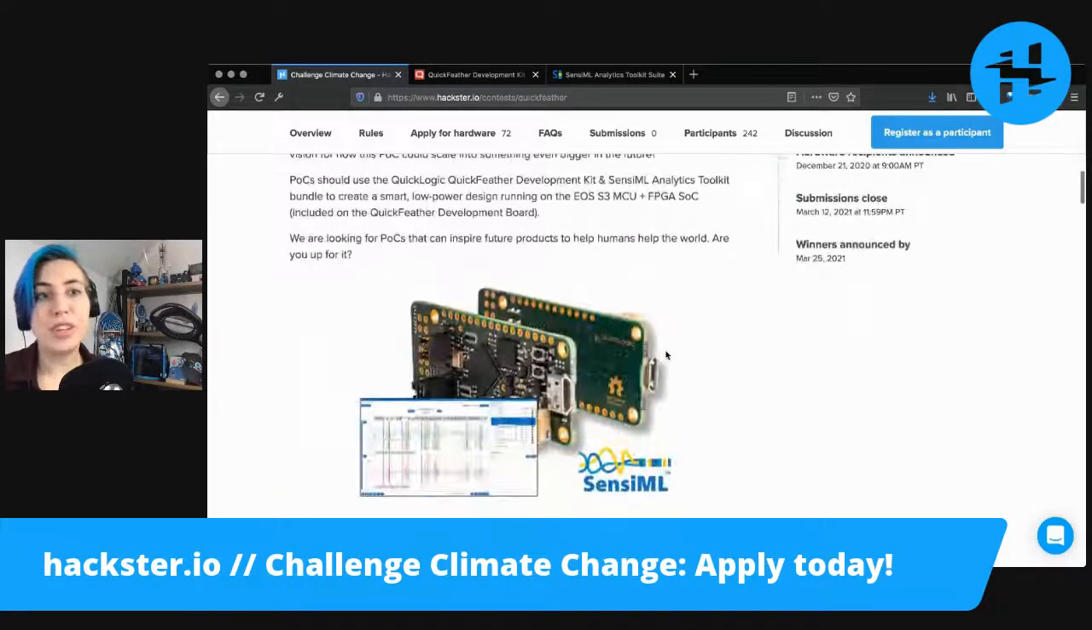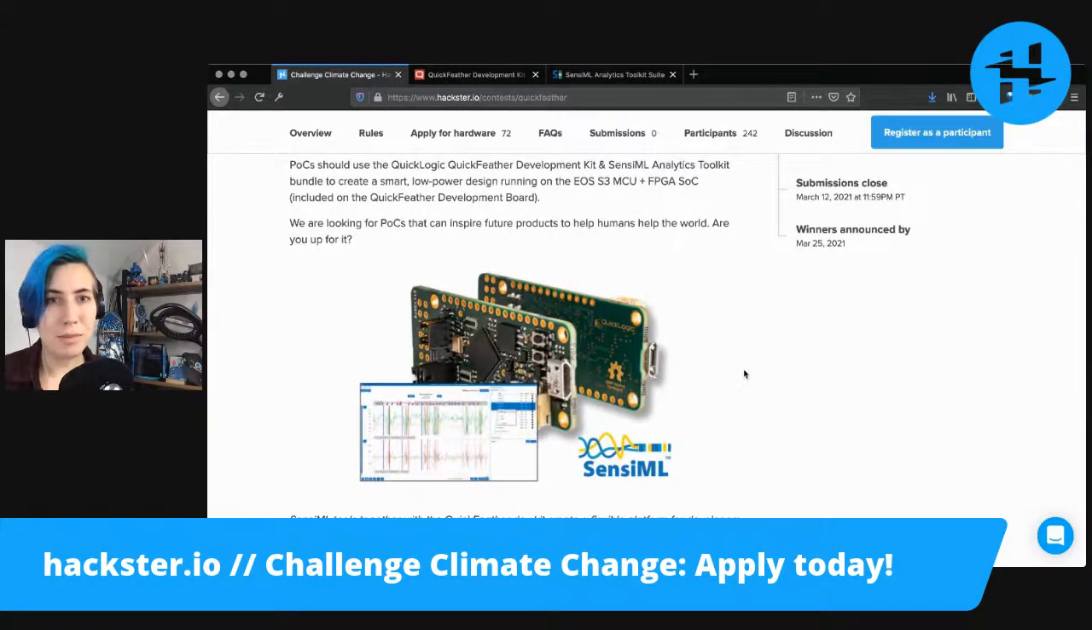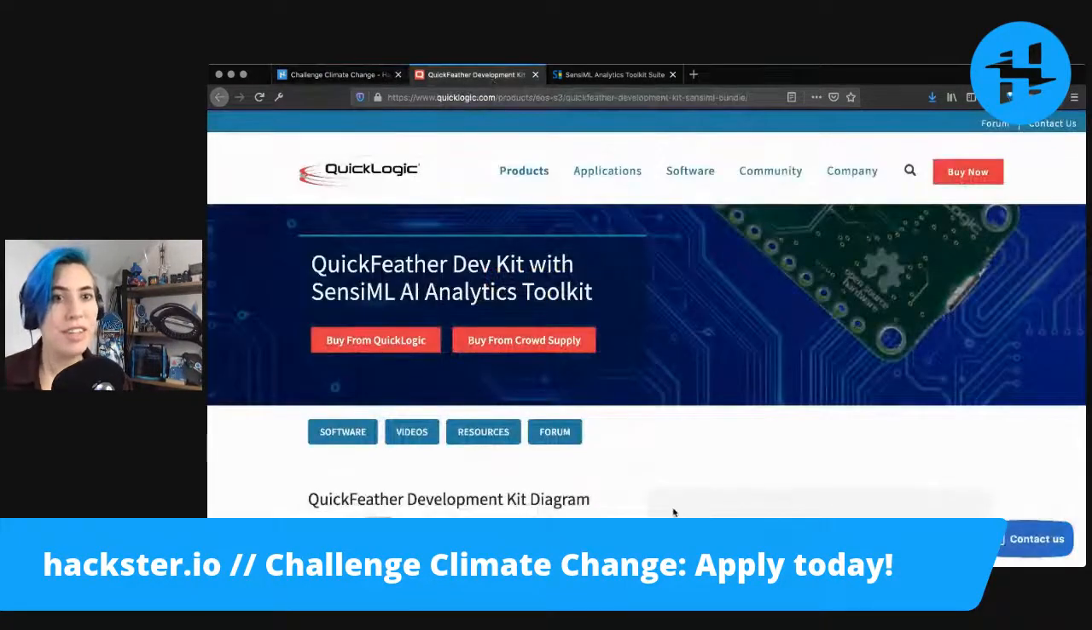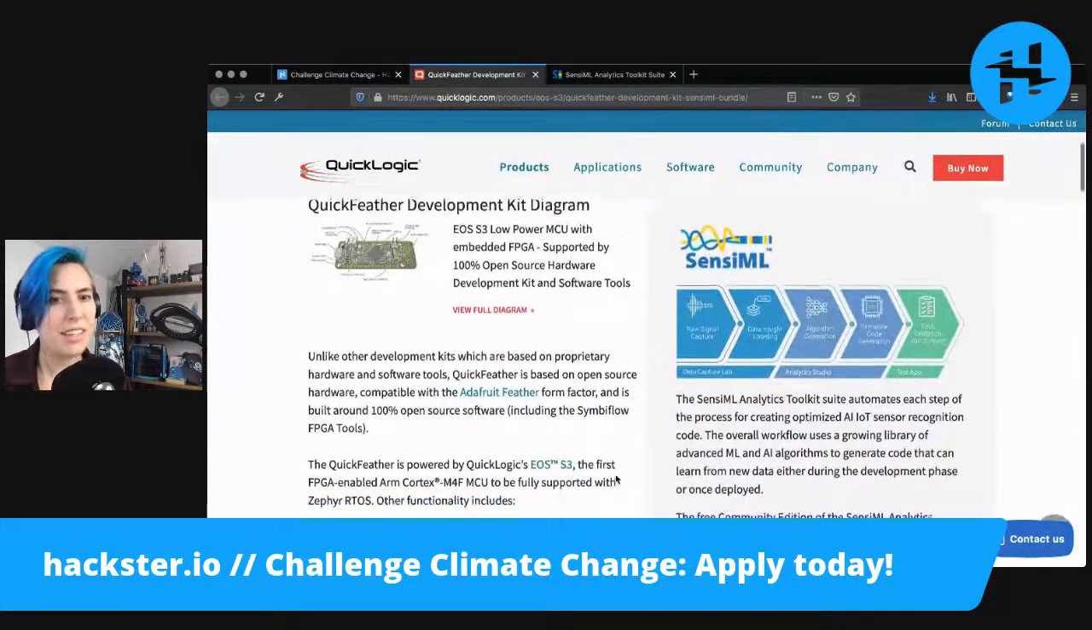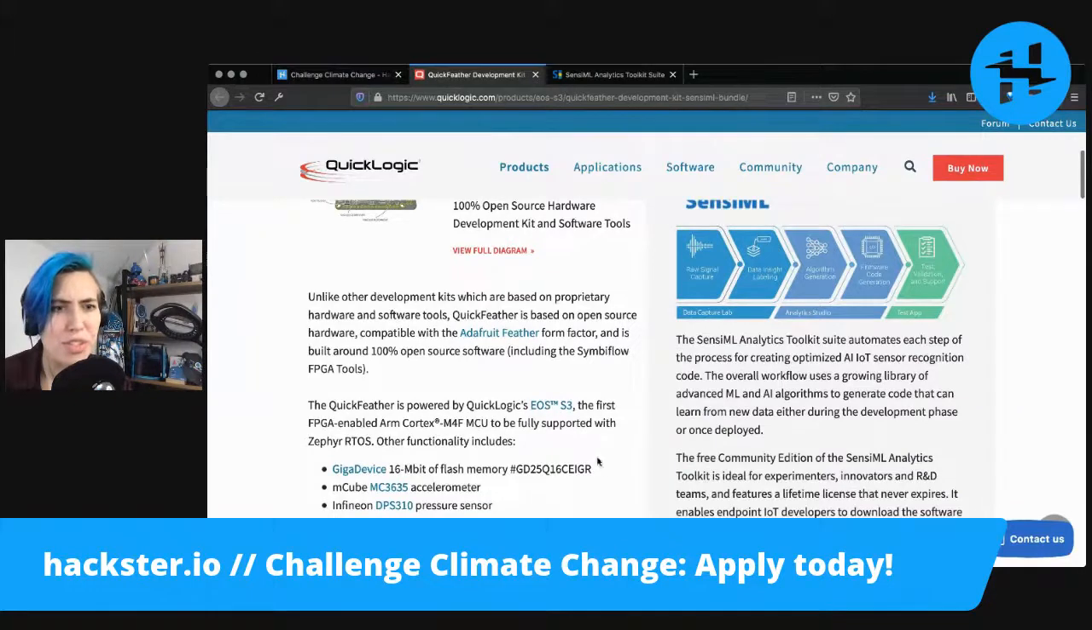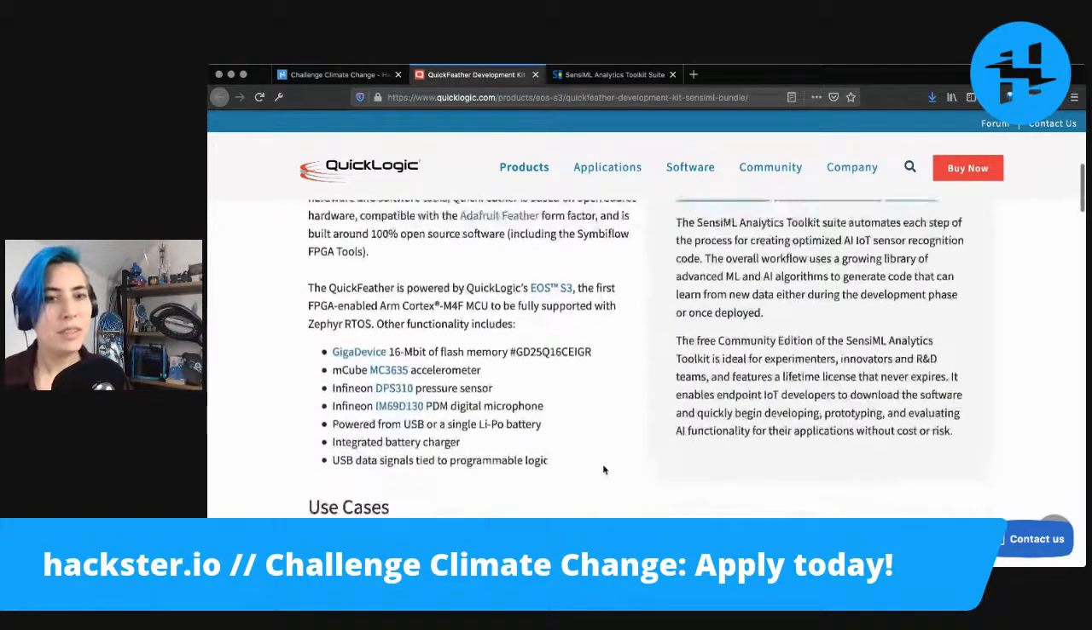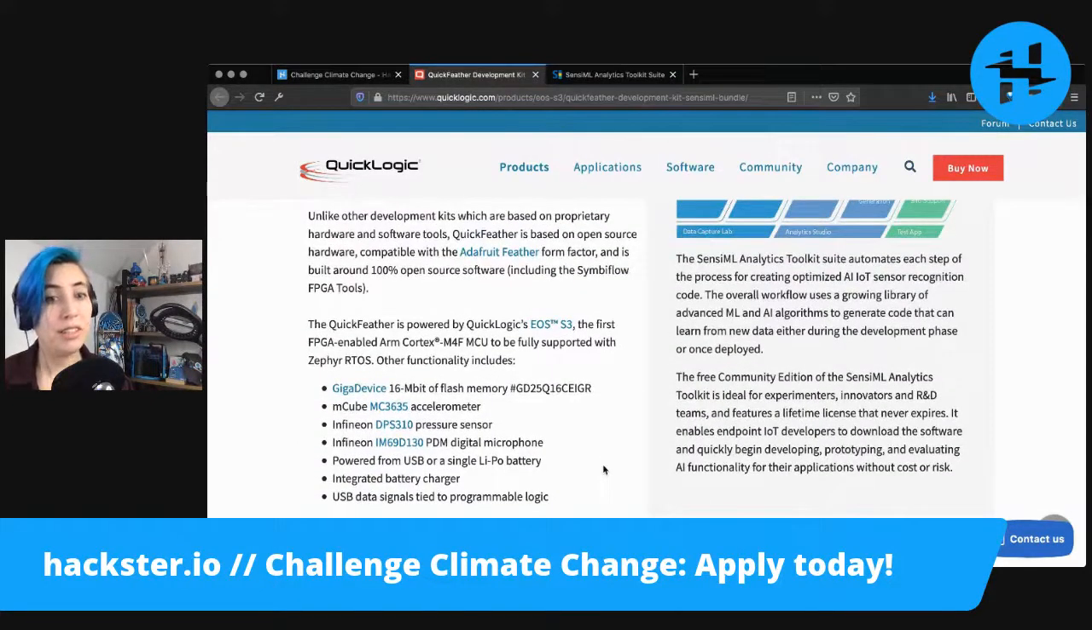So what you're using here is the QuickLogic QuickFeather development kit and the SensiML Analytics Toolkit bundle. QuickFeather is a really interesting development kit. It is based on the EOS S3, which is the first FPGA-enabled ARM Cortex-M4F microcontroller to be fully supported with Zephyr RTOS. So it's really interesting. It's an ARM Cortex chip with an FPGA, which is super interesting to me. You've got 16 megabits of flash memory, an accelerometer, a pressure sensor, and a digital microphone built right into this device. So those 3 you get for free.